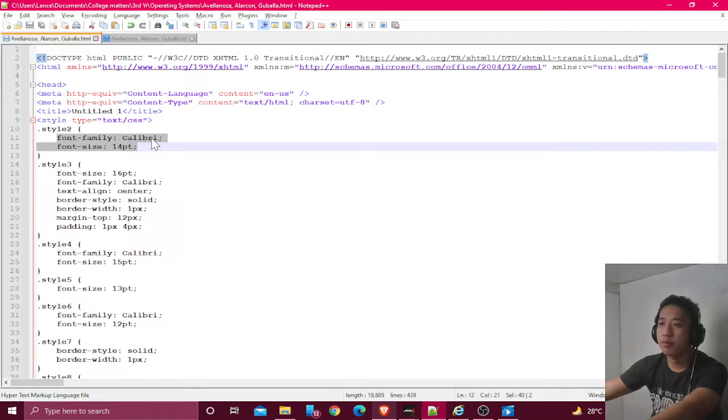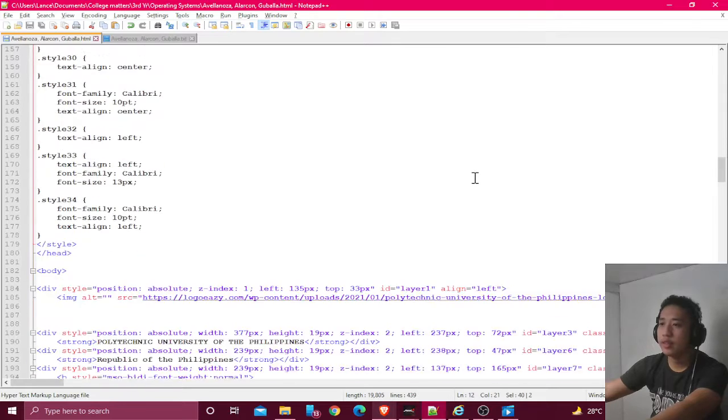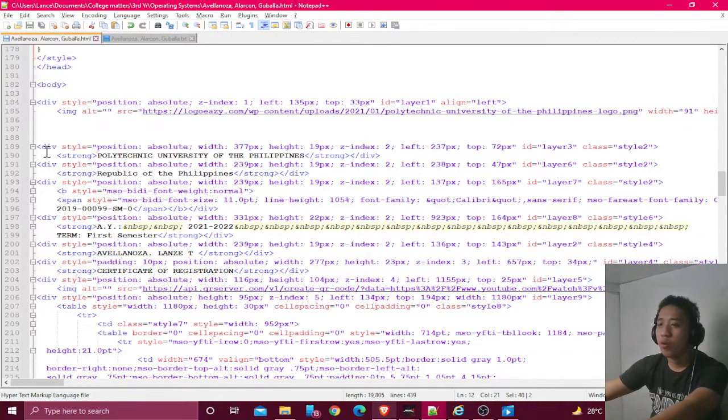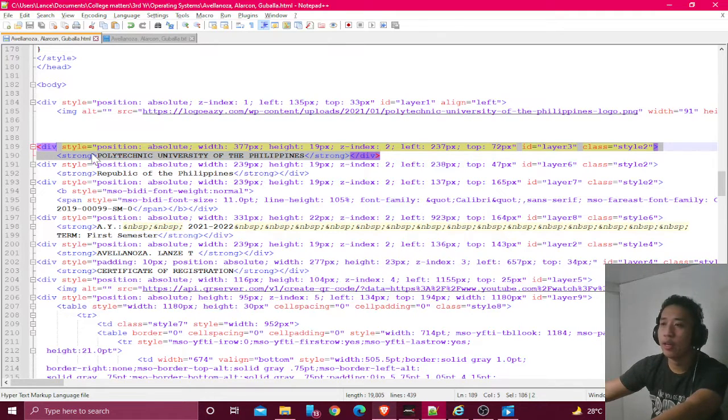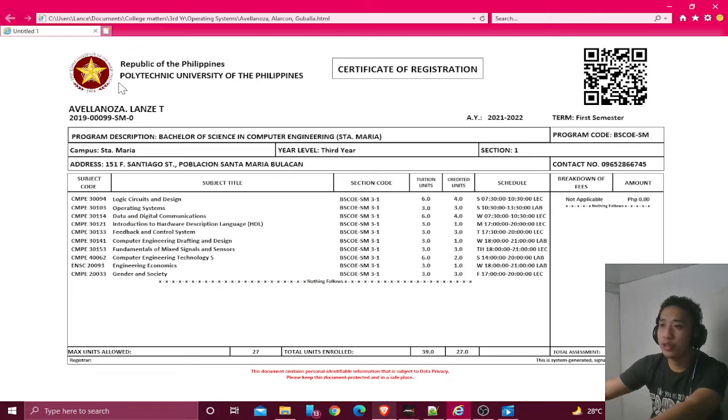The font family is Calibri, font size is 14 pt, and that will be applied to the text we're going to be putting in here. So all these attributes, you see this part on the line 189, that will be applied to this part. So we use a strong command for us to be able to print this text. So strong, open strong, Polytechnic University of the Philippines, close strong, close div. Right, that's how we actually use it. This whole part, the line 189 and 190, this all goes here.